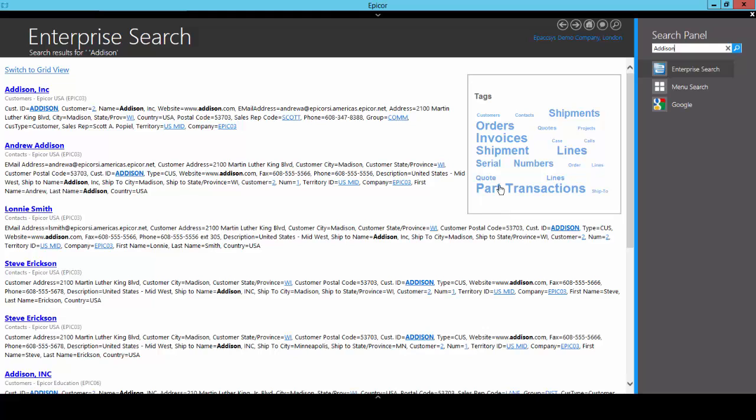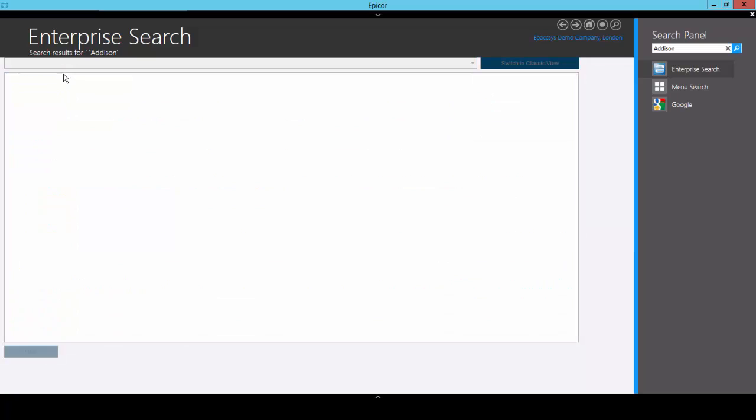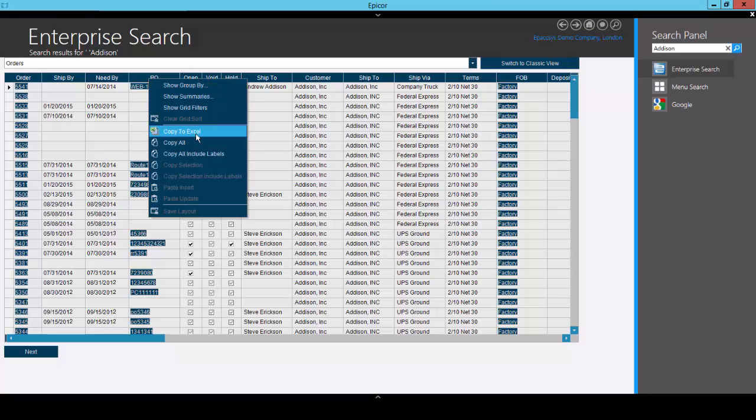The tag cloud on the right-hand side will show me the type of information that the system holds. Now here, the bigger the word, the more instances there are of that information in the system. So I can see that there have been lots of orders, even more invoices, not so many contacts or quotes and so on. So I may want to have a look at all of the orders that Addison have placed, so I can narrow down my search results to just orders, then view the data on the screen, or maybe view the list or data in a type of grid view, which I can also publish out to Excel if I want to.